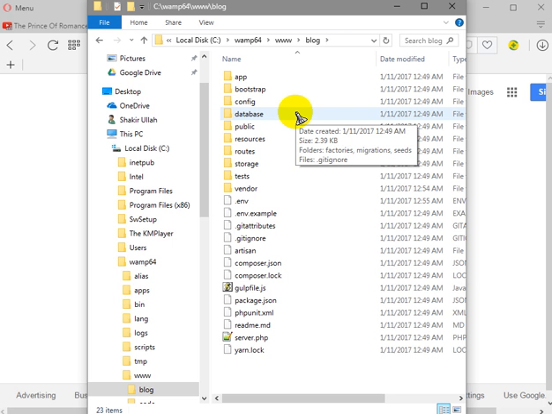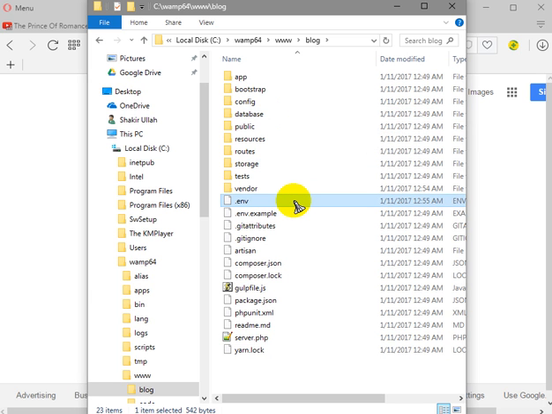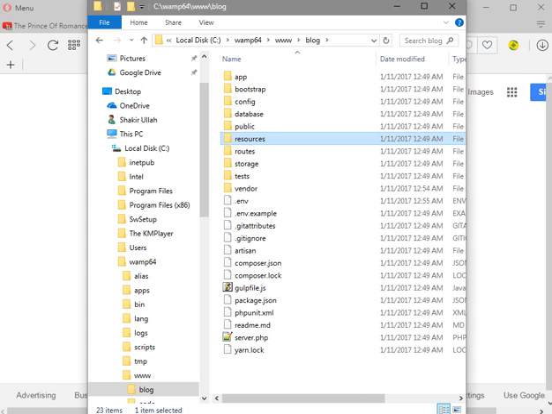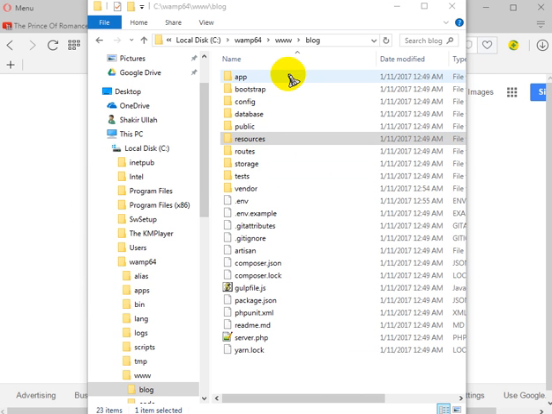Now we will know about these files and folders, how they work. This is the root directory. The root directory of Laravel contains various folders and files. These folders and files.